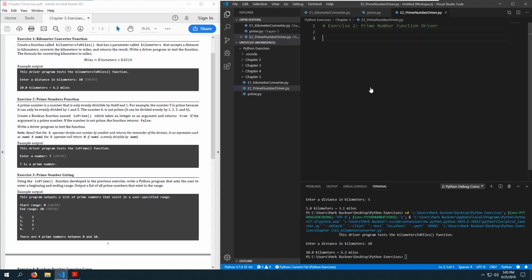Okay, the first thing that I'm going to do is import my prime.py file. And to do that, I simply do import and then the word prime. I can do this because prime and the file that I'm importing it into are in the same folder, so this will be acceptable. If it was in a different folder, I would have to use either an absolute path or a relative path to its location. But because it's in this folder, this will work fine.